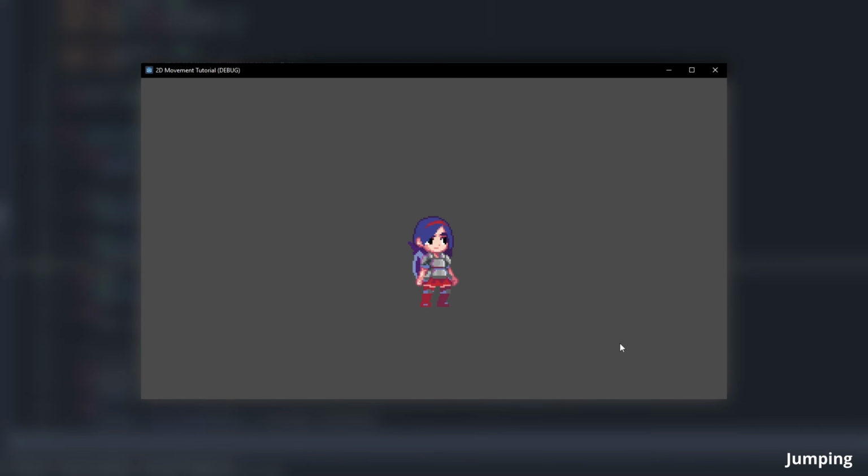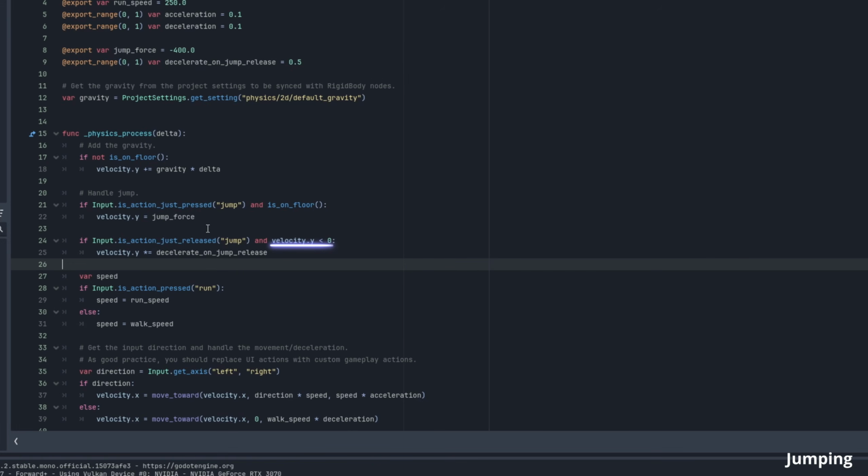If we hold down the jump button, we go pretty high. If we jump and release early, we jump much lower. This is because our upward momentum is decelerated when releasing the jump button. And velocity.y is smaller than 0 makes sure this only happens when we're moving upward.